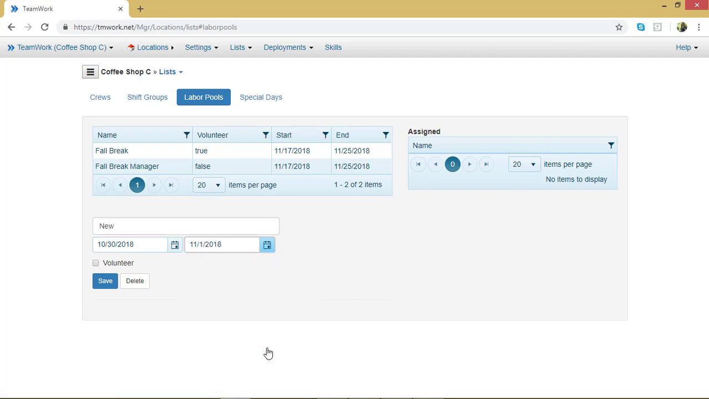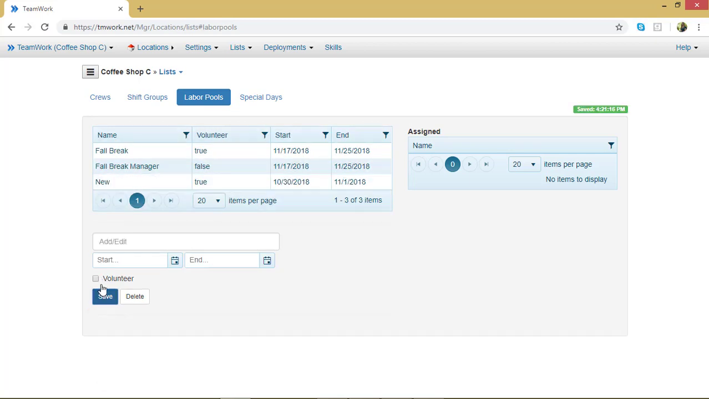Then you need to decide if you want to make this labor pool volunteer or mandatory. When you click volunteer, right here, employees can sign up for this labor pool themselves. I'll go ahead and leave that. If you don't like your new labor pool, hit delete. I do, so I'm going to choose save. And now that labor pool has been added and a green save bar has appeared at the top right corner, letting me know when this page was last saved.